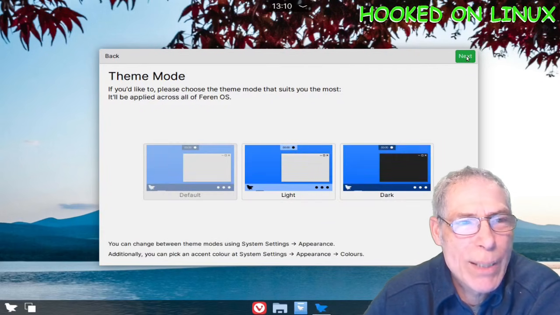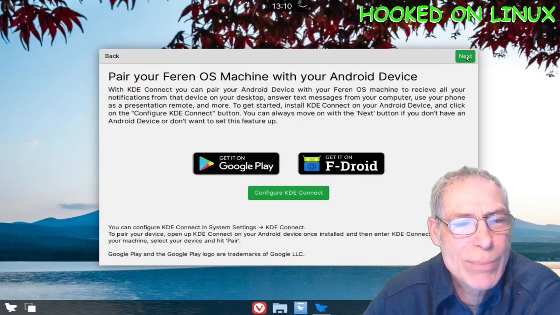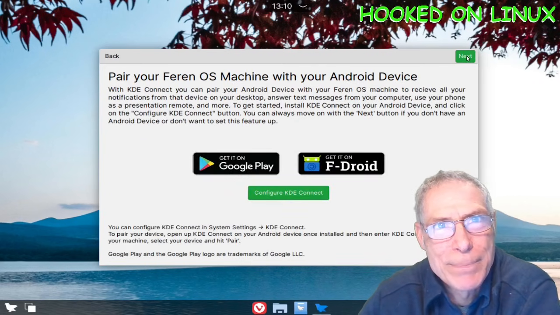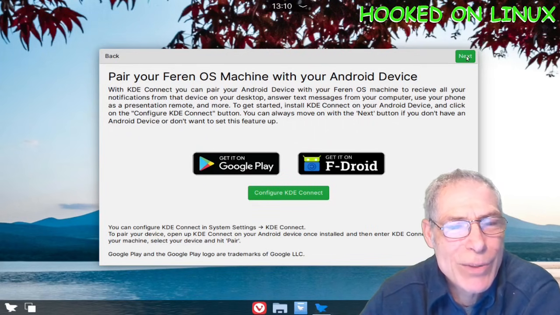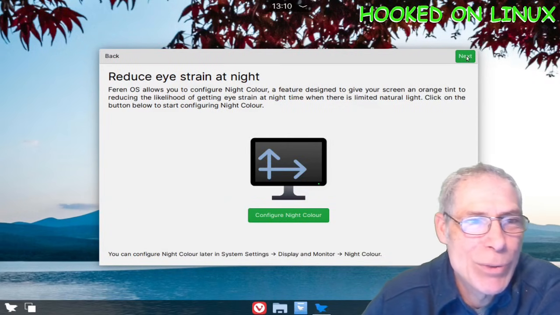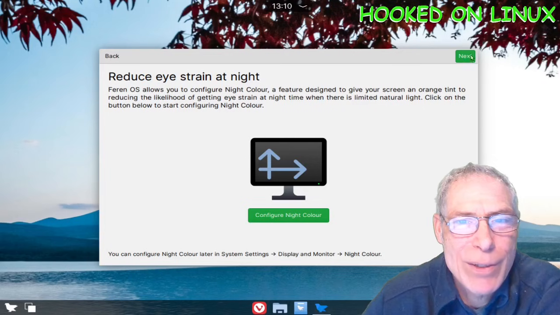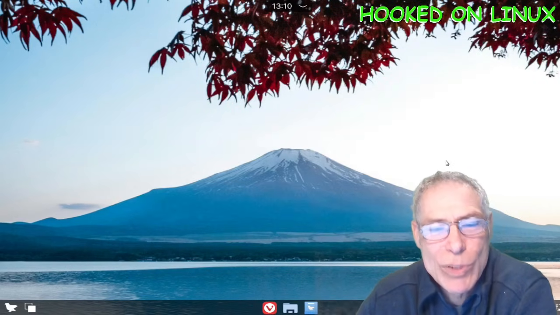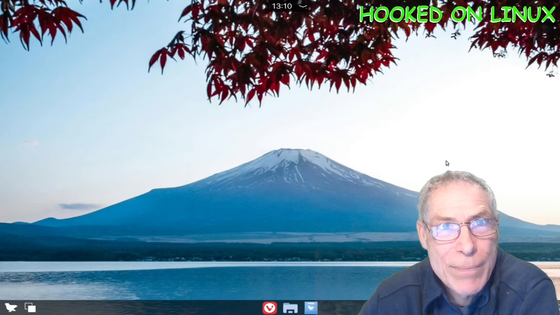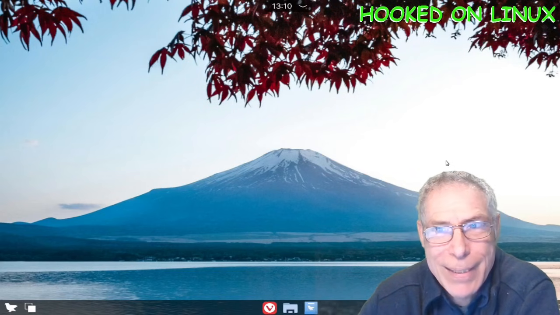Go to the store to get more applications. You can change your theme, default light and dark. And here you can pair your Feren operating system machine with your Android device the same way you would any Linux operating system running a KDE Plasma desktop. And reduce eye strain at night. Configure night colors. And that's it. That's it. There's nothing new under the Linux sun again.